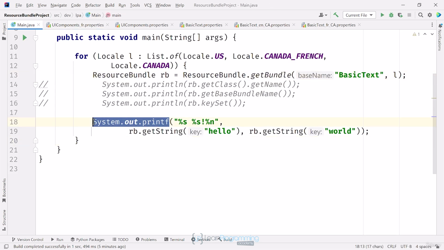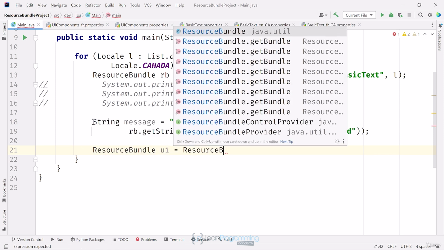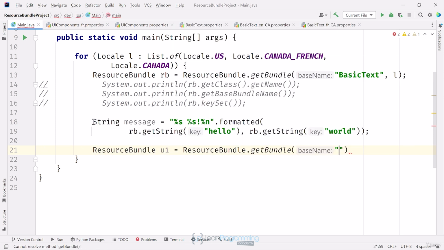First, instead of printing out the message, I'm going to store it in a variable. To make this work, I have to add a call to the formatted method. After that, I'm going to get my UI components bundle, putting that in a different variable. I'll pass the bundle name and the loop variable so the locale will change each loop instance.